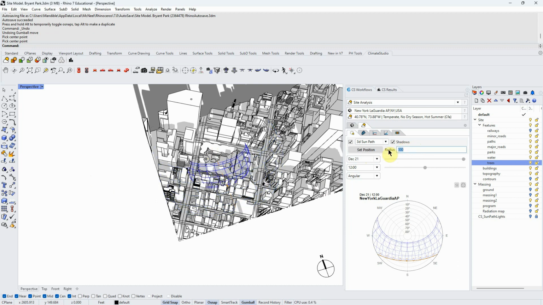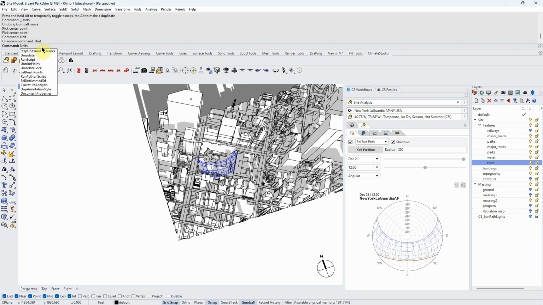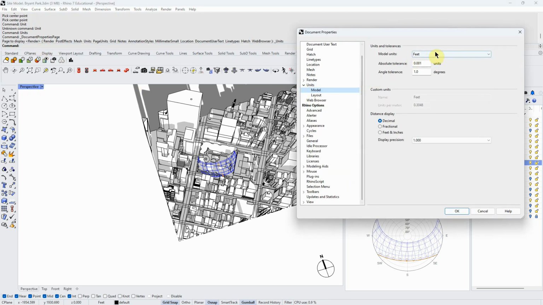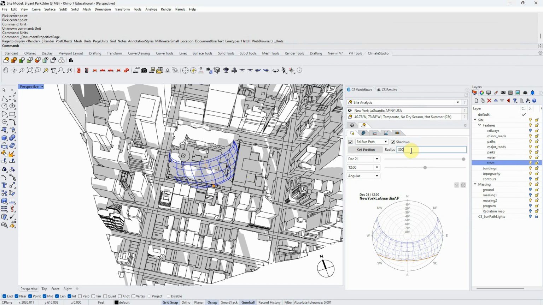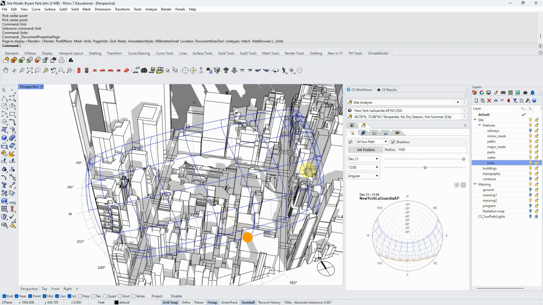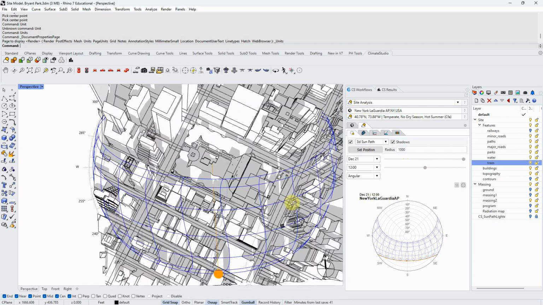Oh, I'm sorry, it was smaller. That's weird. I thought that was larger. Oh, wait, what's going on here? Let me check the units. Oops, not the right command. No, I'm in feet. Okay. Anyway, so I can make it 1,000, or I can make it 100, whatever. Let's just keep it at 1,000 for right now. And we can turn that on and off.